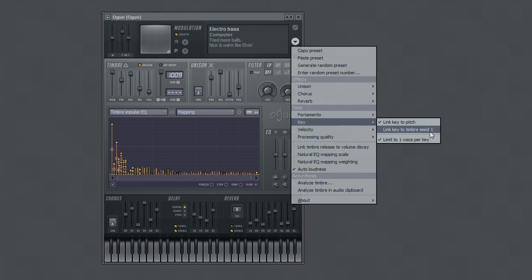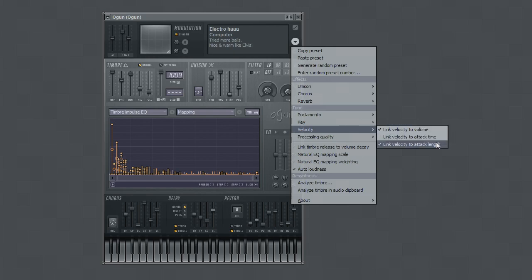The link velocity to volume will link how hard you hit a note on your MIDI controller to the volume. Notes hit with more velocity will have higher volumes than those with softer ones. The link velocity to attack time will link how hard a note was struck with the attack time of the volume envelope. Higher velocities will produce notes with longer attack time than those of notes played with softer velocity. You can also link the length of the attack to the velocities by enabling the link velocity to attack length option.